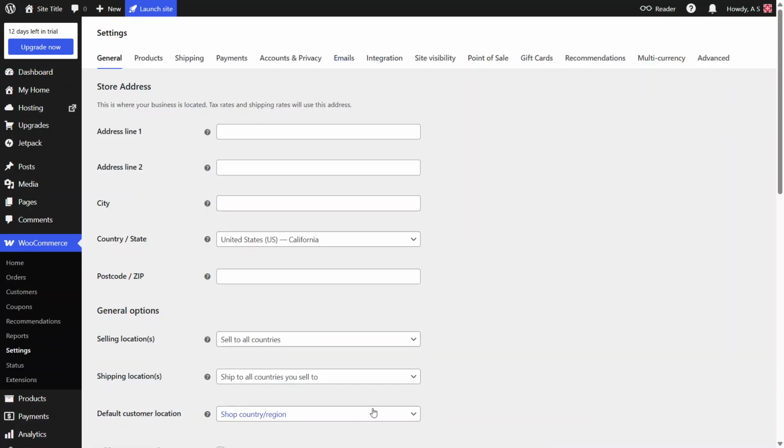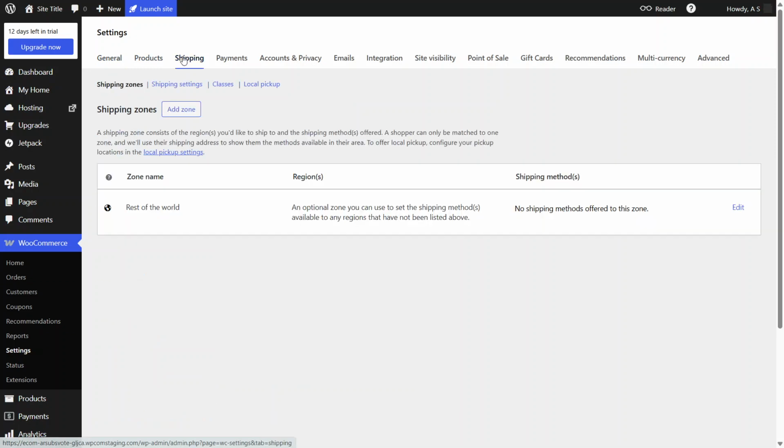Inside the settings page, you'll see several tabs across the top. Click on the tab labeled Shipping. The shipping area lets you control which regions you ship to and what methods and prices apply in each one.